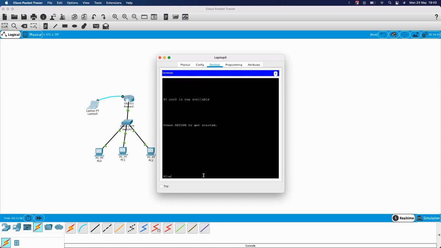Let's come out of this. Then let's copy it to the startup configuration. That's saving it onto the router itself, into non-volatile RAM. So I can close that now.